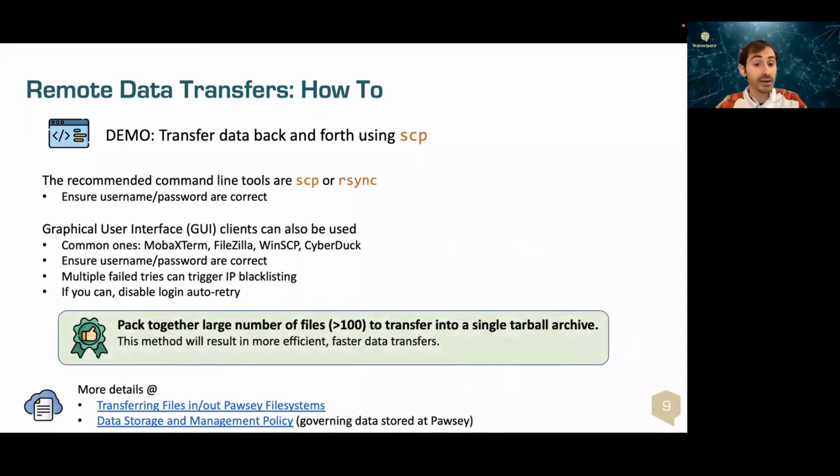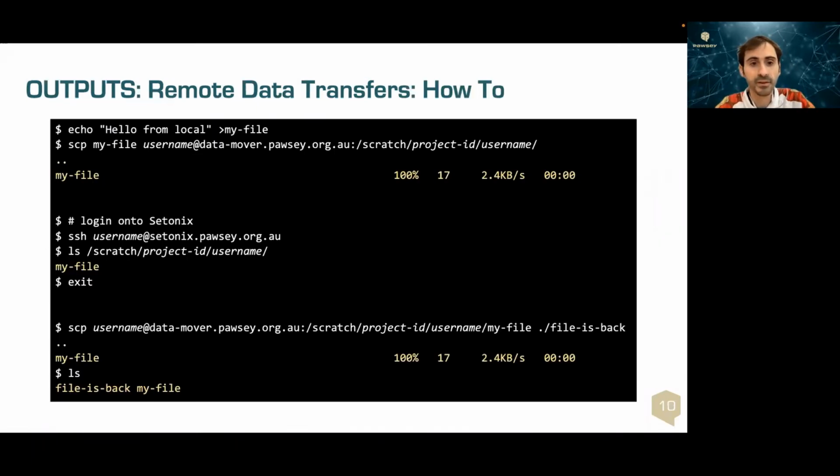And one best practice I didn't show you, because it was just a small example: when you have to transfer a large number of files, say hundreds or so, it's a good idea to transfer them by making a tarball, so creating a single file first before the transfer. This method will result in a more efficient and faster transfer. And this is just the output that matches the demo I just showed you.